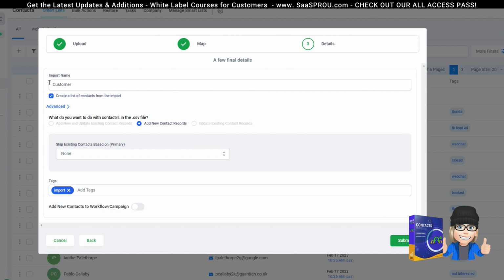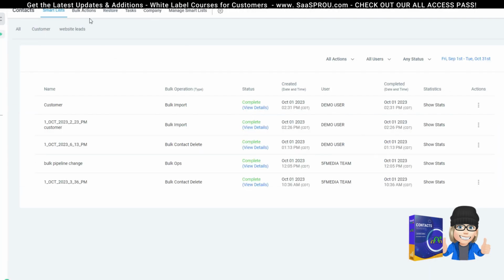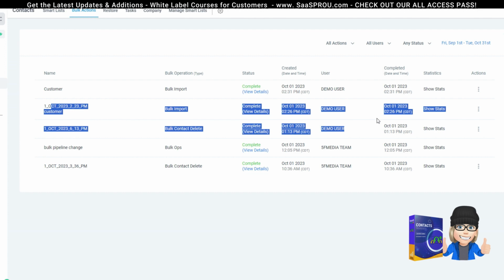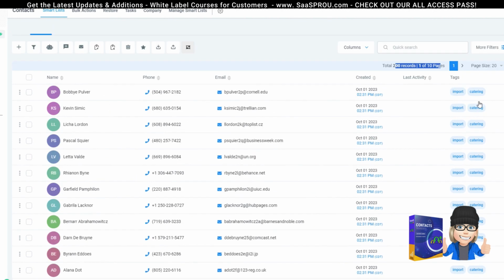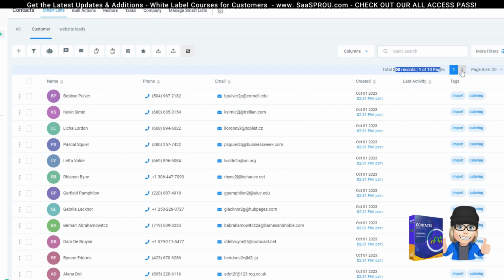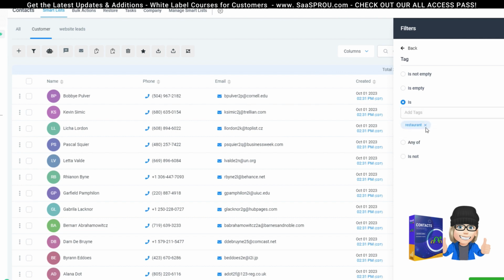So now we've got our import smart list name because we're going to create a list from the import. We've also tagged these as an import. And now we're going to hit submit and we will wait here while it processes. Now you can also click on right here to go into bulk actions to see your import happening right here. Now you'll see your smart list is now your customer list. Look at this. Customers are right here. That's where your 200 records got imported. We have our import, we have our catering, and we should have our restaurant tags as well. Let's keep going through. Let's go to tag. Let's type restaurant and look at this.